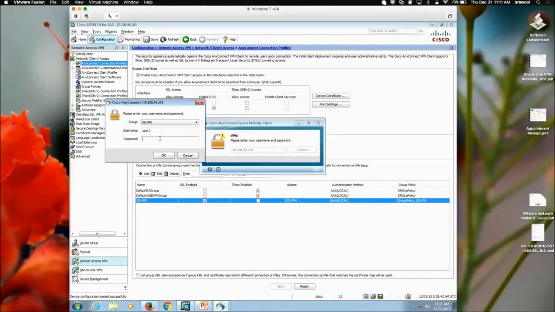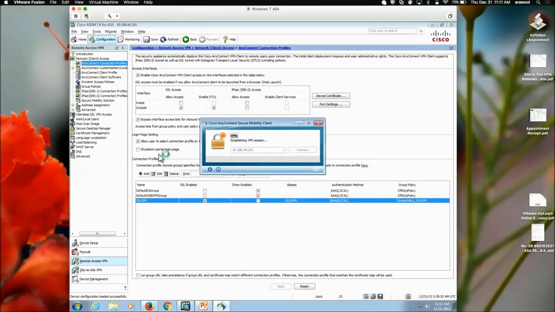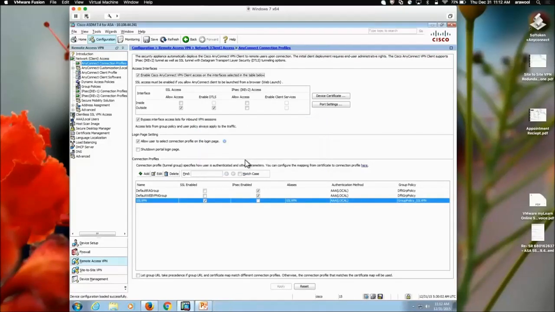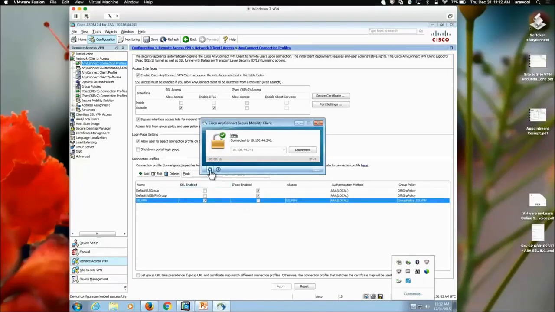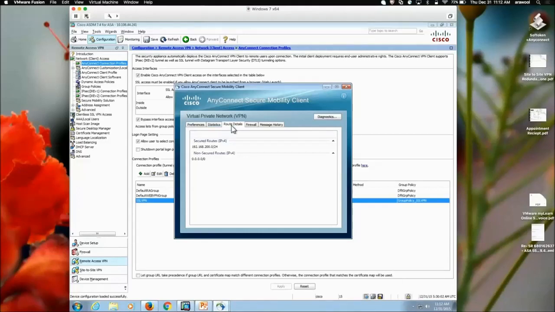Click on connect anyway. I'll be authenticating with my local username and password. After the update checks have been completed, the VPN connection will establish. Once this connection is established, I can check the details about the split tunnel configuration. I can go to the route details tab and I can see secured routes being added as 192.168.200. That means only traffic destined to 192.168.200 would be going over this SSL VPN tunnel, and all other traffic can follow my local network adapter.